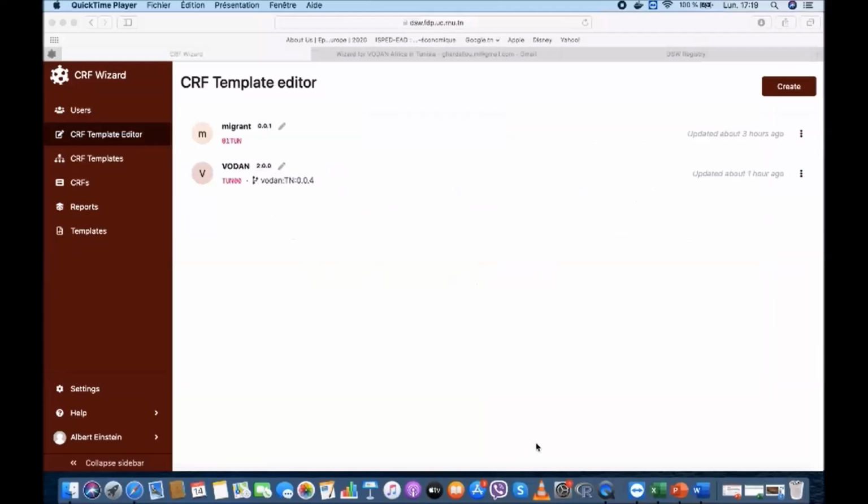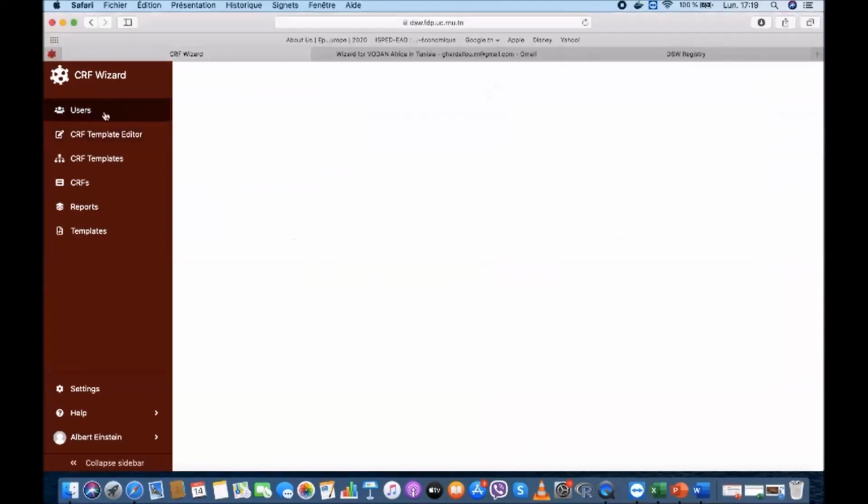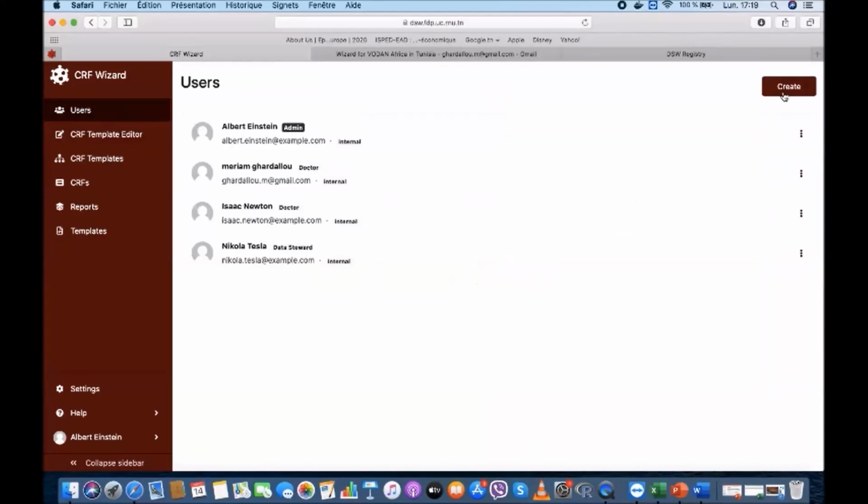Now the CRF template is ready and the questionnaire report was added as a template. At this stage, adding a new user profile can be helpful. For this, we just have to go to the section users and create a new profile. Each user will use his or her email to access the CRF template.